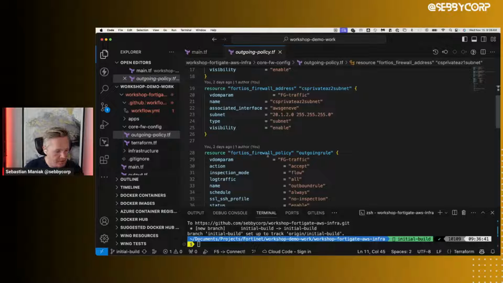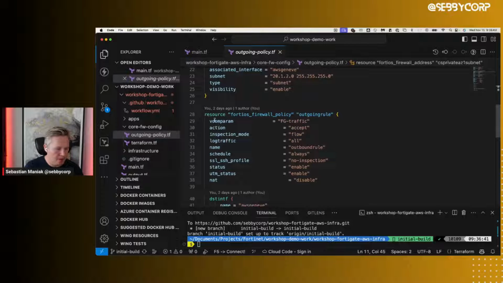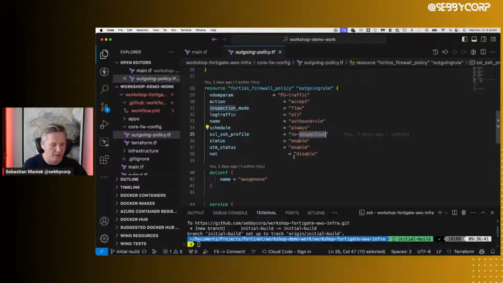And inside the policy, so we have our outgoing policy. We're doing it in a specific VDOM, so a virtual domain, inside of our FortiGate. We specify the action accept, the type of inspection, the type of log, the name of this policy. We can create a schedule. We can do SSL inspection, the status. If we're going to be doing NAT, we're not NATing in this instance.